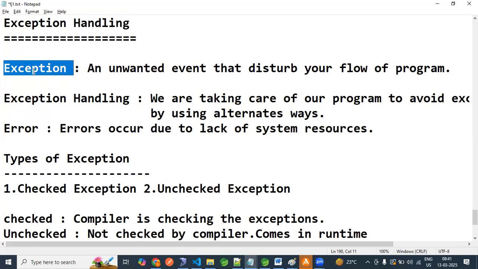You do not need to memorize this kind of definition. You can explain it in your own words. As long as you have the understanding, you will be able to answer in your own words. Nobody is expecting a university kind of definition. So an exception is something which is disturbing the flow of your program.